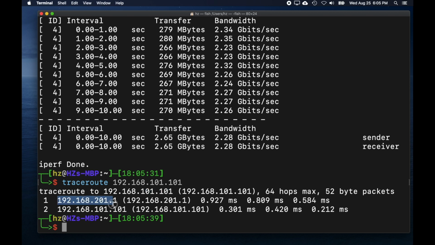As you can see, the system first reached out to 201.1. That's the internal VLAN's gateway IP address. And then the system immediately visits 101.101, which is the IP address for the TrueNAS. So the whole traffic has nothing to do with pfSense. It's just within the same UniFi switch. That's why in many situations, your layer 3 switches can improve performance.